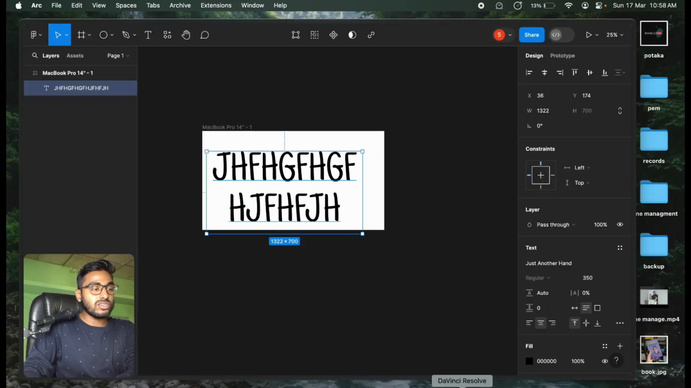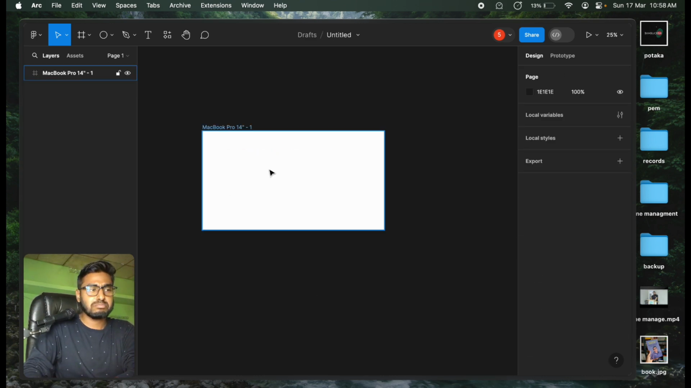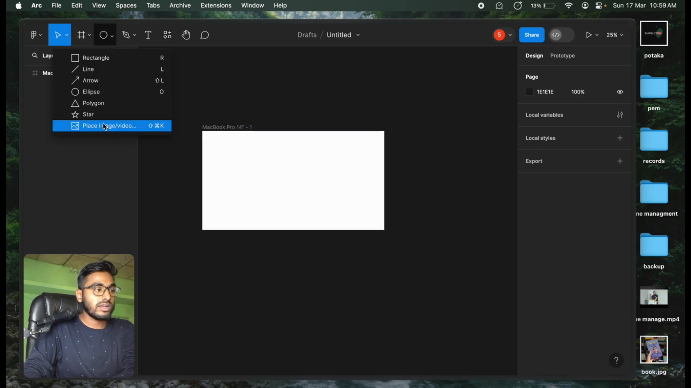All right, so we have worked with text so far. What if I want to work with image, Ajmin? We need image. So now let's just take image. But how do we take it? There are two ways to work with image in Figma. This is the first one and the easiest one. Click on this little arrow and place image.